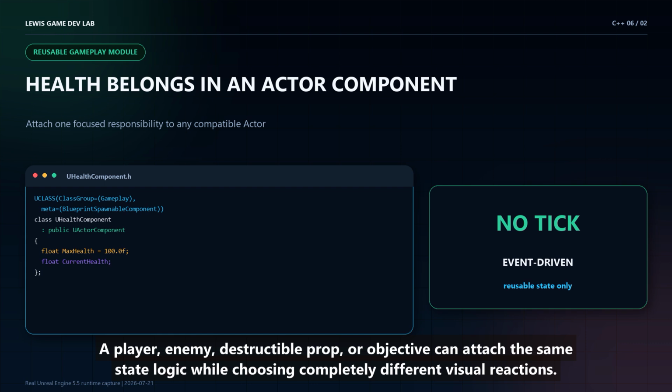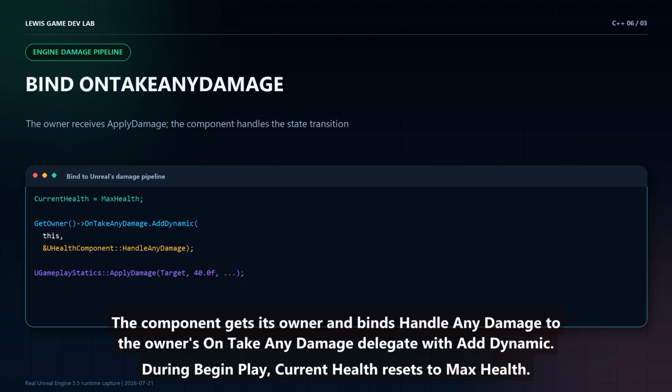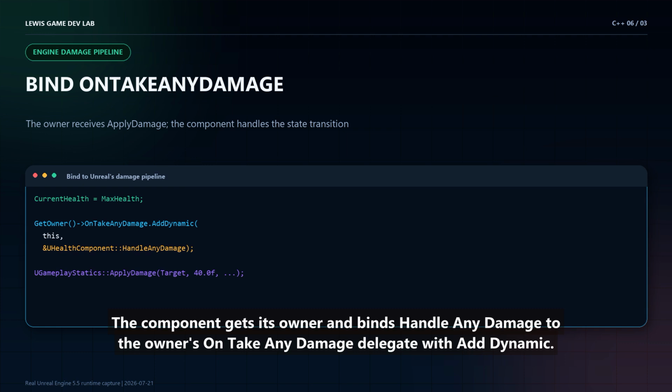A player, enemy, destructible prop, or objective can attach the same state logic while choosing completely different visual reactions. During begin play, current health resets to max health. The component gets its owner and binds HandleAnyDamage to the owner's OnTakeAnyDamage delegate with AddDynamic.